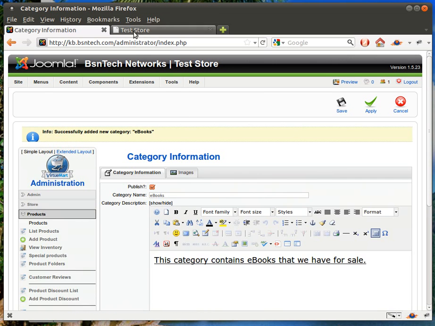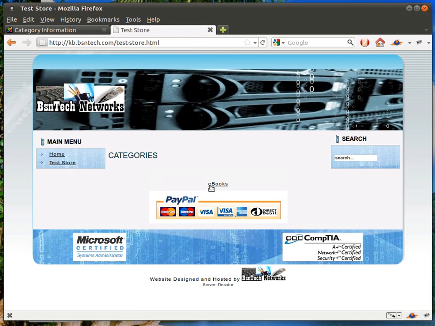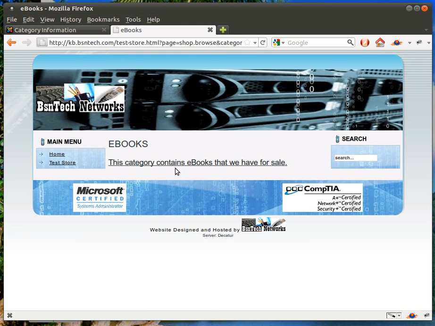And let's go look at our test store now. If I refresh this page, you can see there is our ebooks category, and once I click on it, you see that's the description that I typed in. This category contains ebooks that we have for sale. Now once we add products to this category, the products will appear under here.